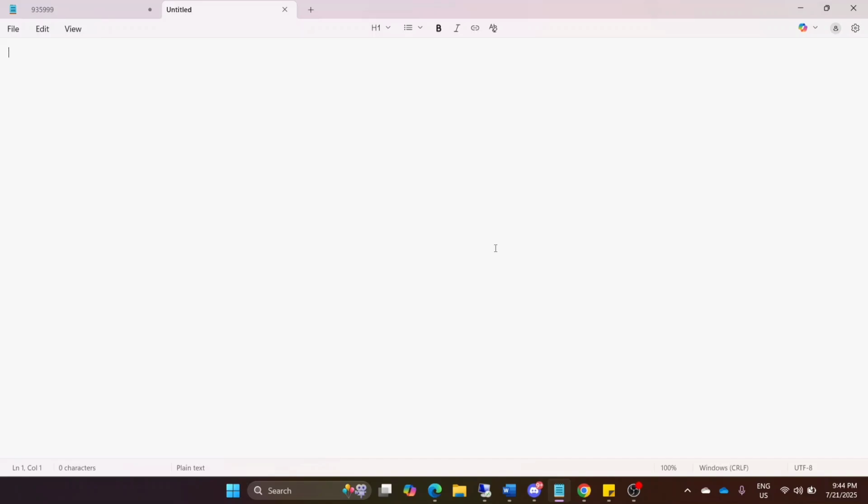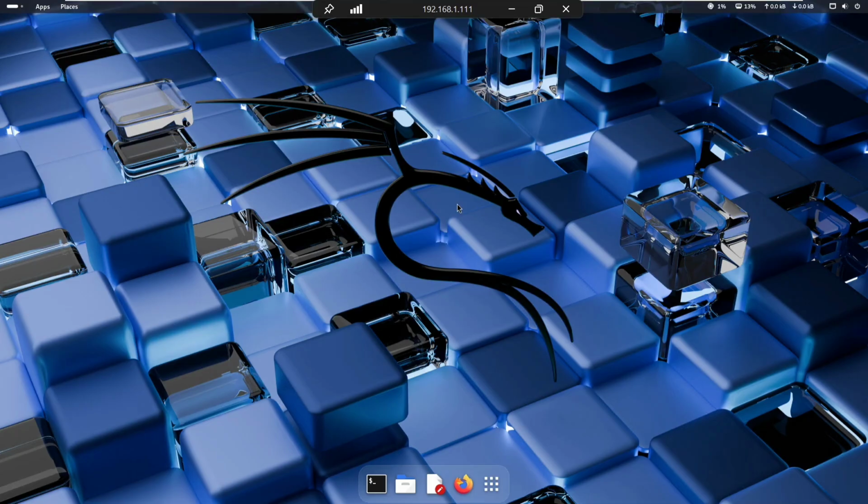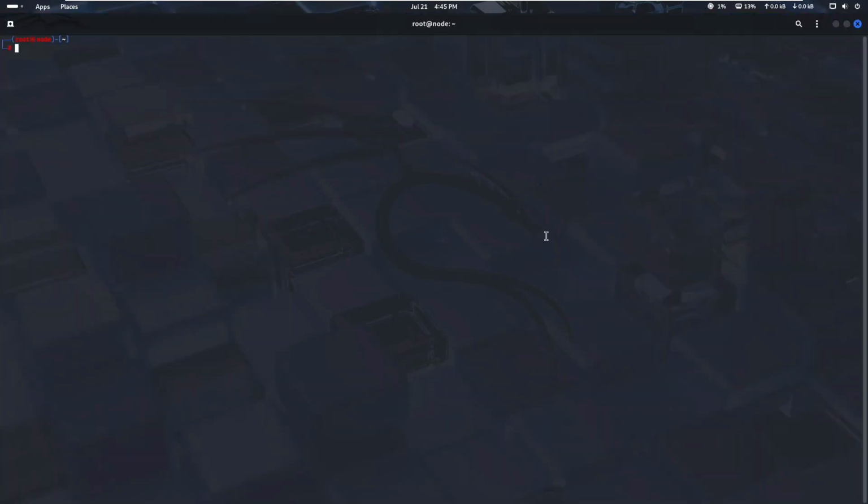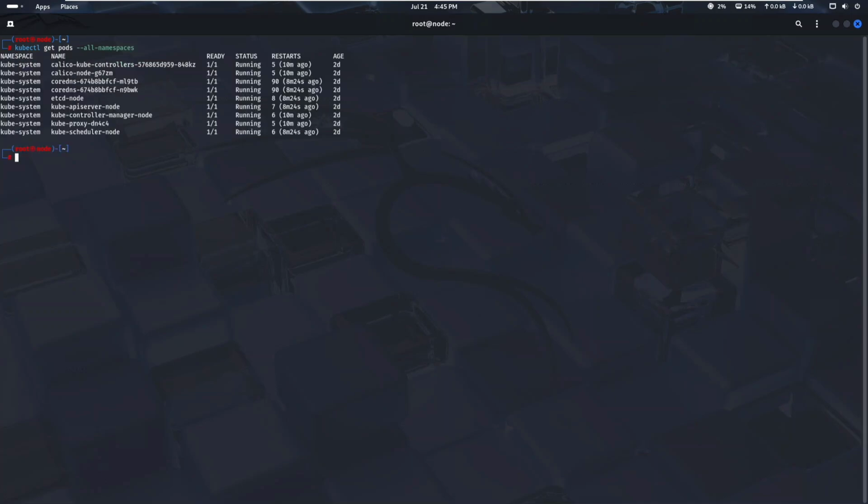Hi everyone, in this video we will be looking into role-based access control, and also we will deploy a pod in the cluster which we created in the previous video. So we deployed a cluster in the previous video, so I will show you that. So we have cluster up and running.